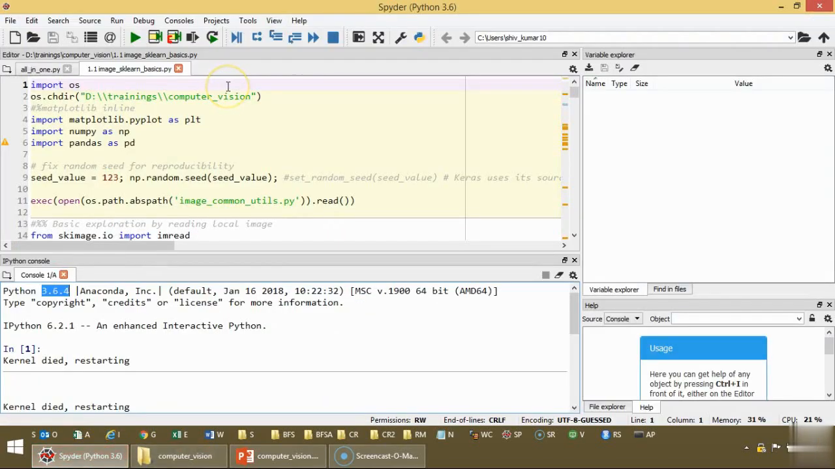Let's start. So line number 1, importing the operating system library. This helps interaction with the operating system. And line number 2, we are changing the working folder to computer vision. I have kept everything under D trainings computer vision. So wherever you keep your code, please modify this. If you keep it in C drive, just change it to C drive or whichever location you have it.